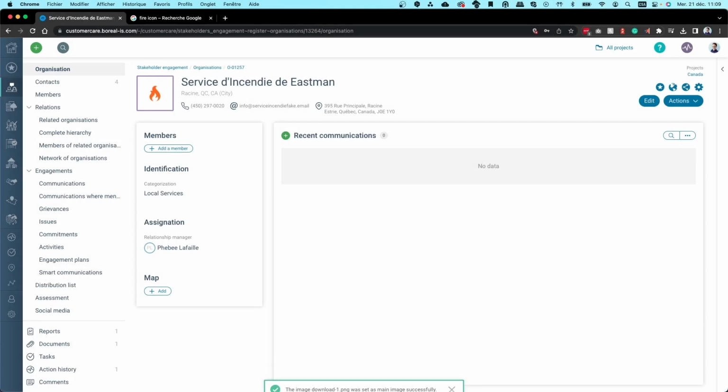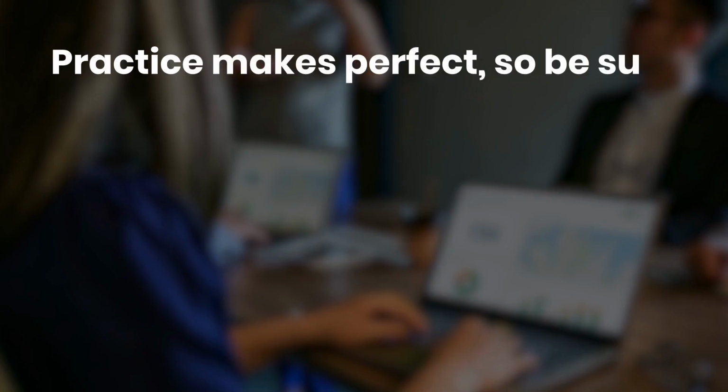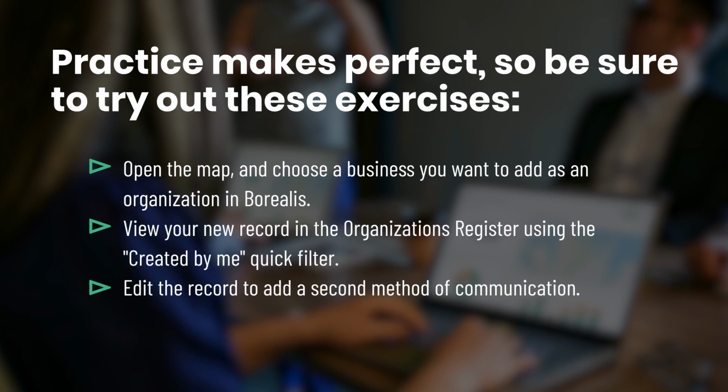Great job! Now you know how to create an organization in Borealis and how to navigate the organization register. Practice makes perfect, so be sure to try out these exercises. Open the map and choose a business you want to add as an organization in Borealis. View your new record in the organization's register using the Created by Me quick filter. Edit the record to add a second method of communication.